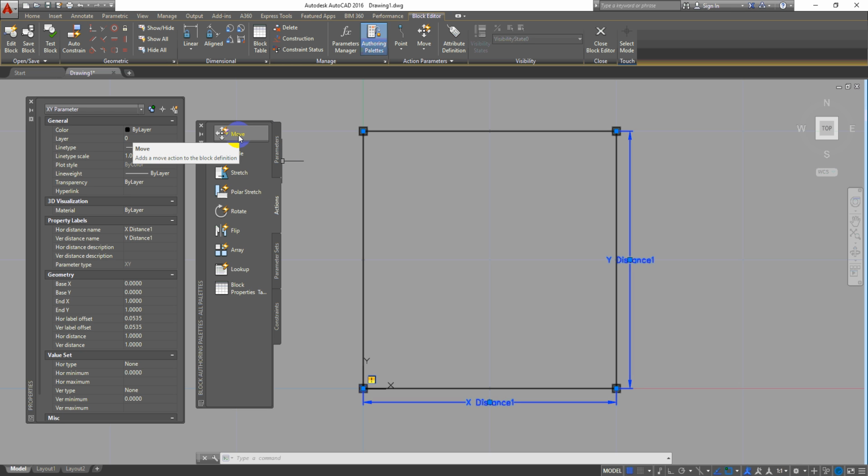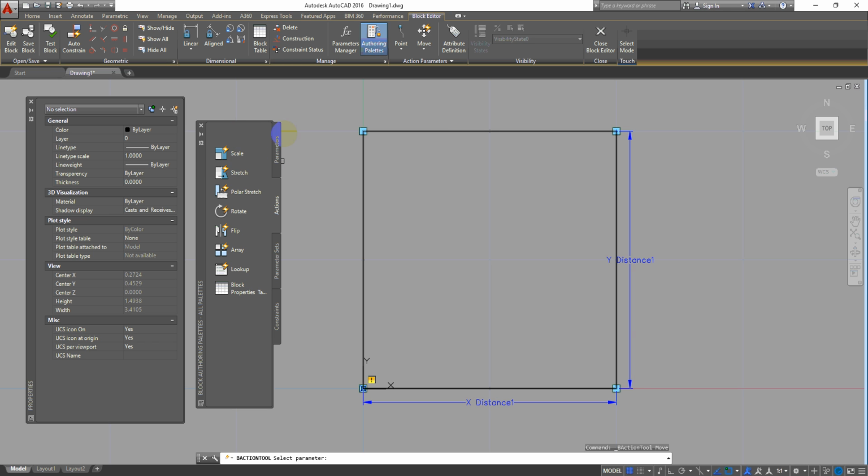Let us look at move first. I will click on move. Then it is asking me to select a parameter. I will select this parameter. Now it requires a point, here, here, here or here, where you want to assign this move action. I will click this point here. Then it is asking me to select the objects. So I will select this rectangle, press enter key. Now you can see this action has been assigned here.